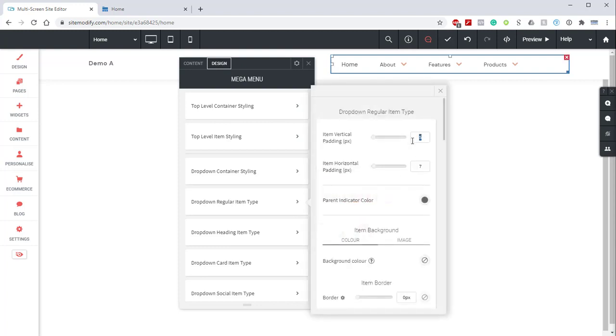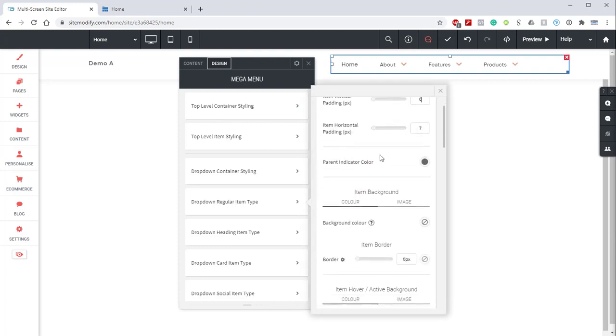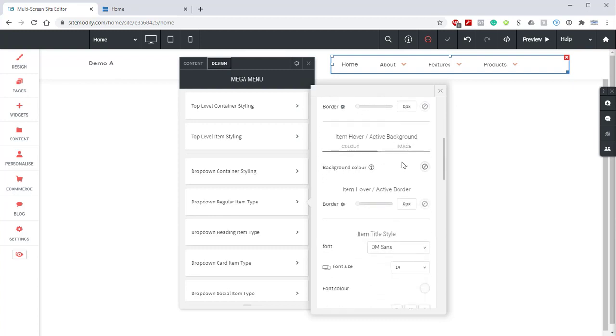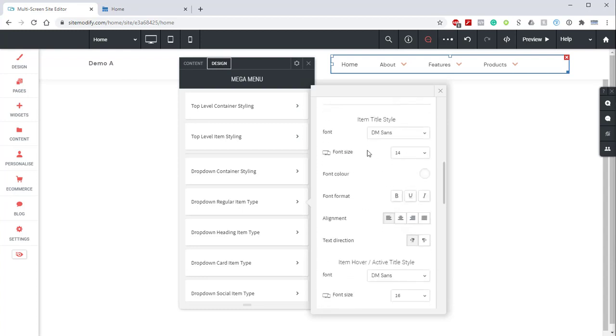In here, we'll set the vertical padding to 0. We'll leave the horizontal padding and the parent indicator. We're going to scroll down a bit further here and locate the item title. We'll leave everything in here the same, except we'll add a bold font format.